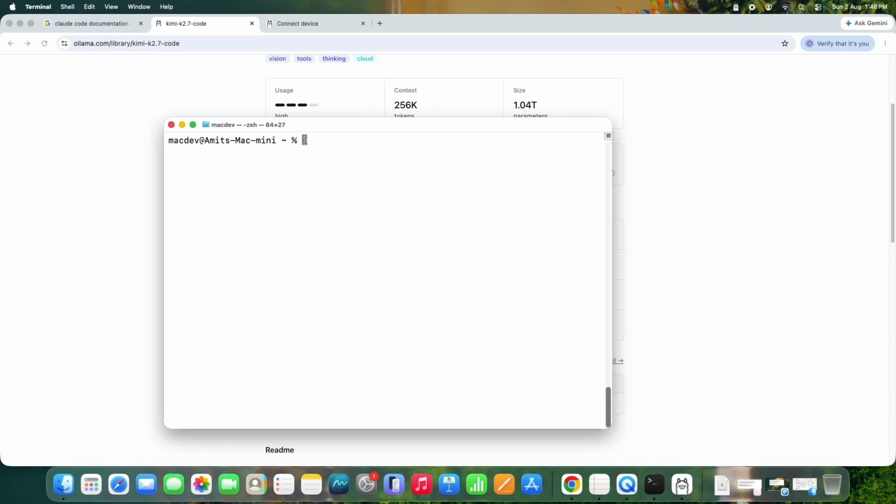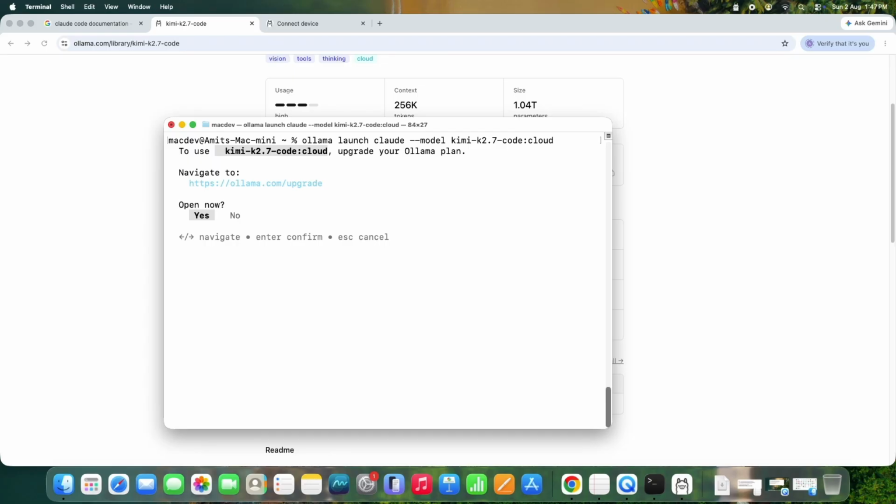So we have seen that, as I told you, we are not going to work with the offline models right here because it will take time. The process will be the same. Let's select the cloud model, Kimi K2.7 cloud. And I have just selected it.